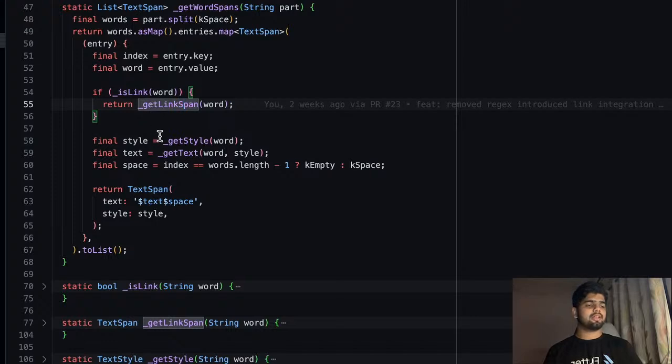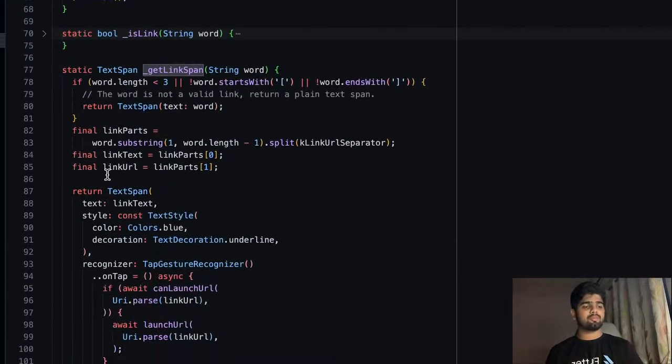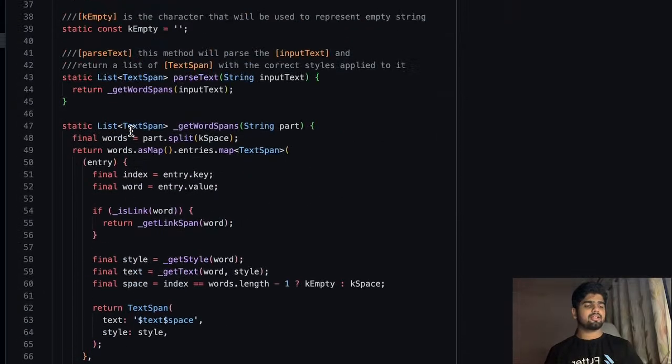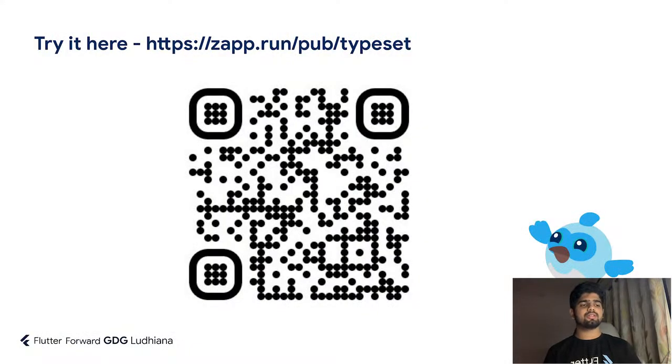So if it is a link, it will go inside this link function and get the desired output for the link. For example, if I open the link span, you can see here there is an onTap, and we can just launch the URL and stuff like that. So everything happens here in the parser, which ultimately gets displayed on the screen. So if this is clear, let's move ahead.